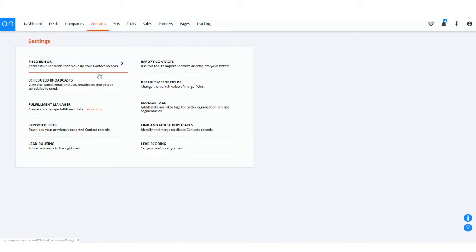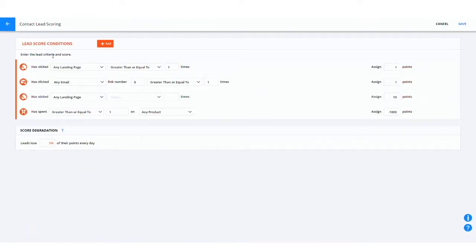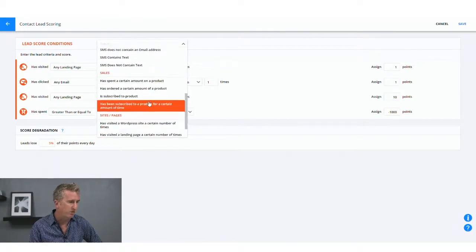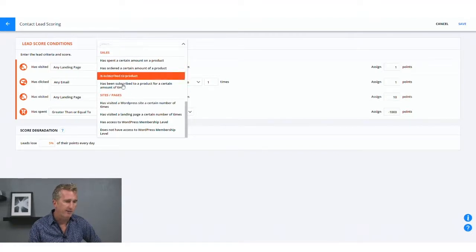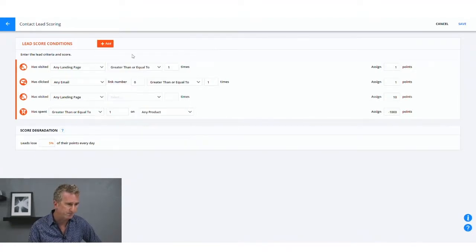You go into settings, and you'll see down here there's a feature called lead scoring. Let me just explain how this works. You just basically add conditions, just like you would group conditions or whatever. And you can add a condition, select anything, whether they've purchased a product, whether they've visited your website, whether they clicked an email, all kinds of stuff, right? You can add a bunch of conditions here. And so in this case, it says has visited any landing page greater than equal to 1 time.